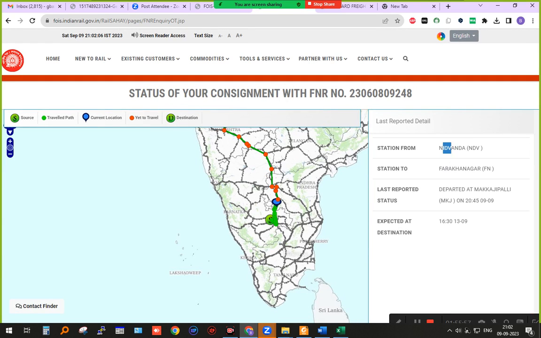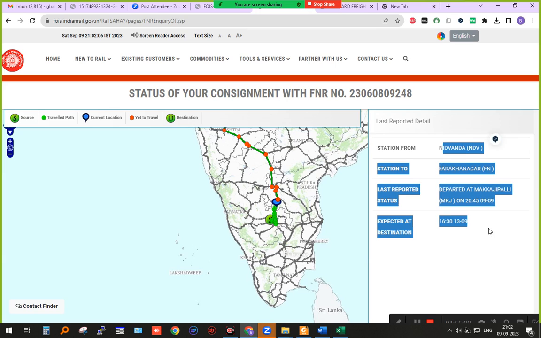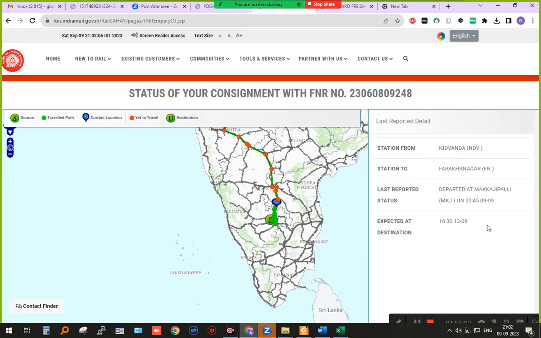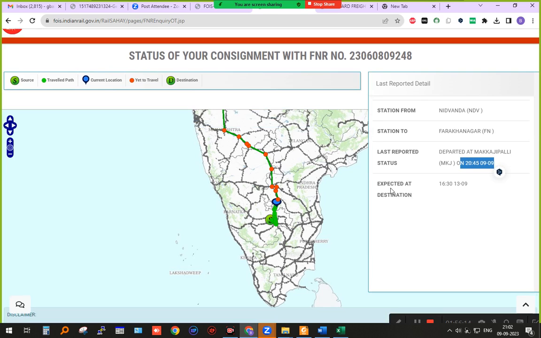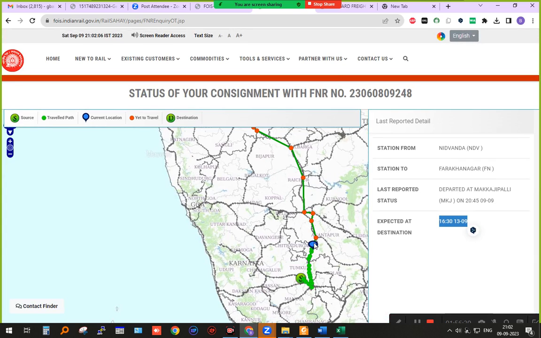So can you see the details here? Nidavanda to Farooq Nagar. Can you see? Yes, sir. We are able to see, sir. So this was from Nidavanda to Farooq Nagar. Departed Makkachapalli at 20:45 of 9/9. It is expected at the destination at 16:30 of 13/9. And we also have a map, a route map.